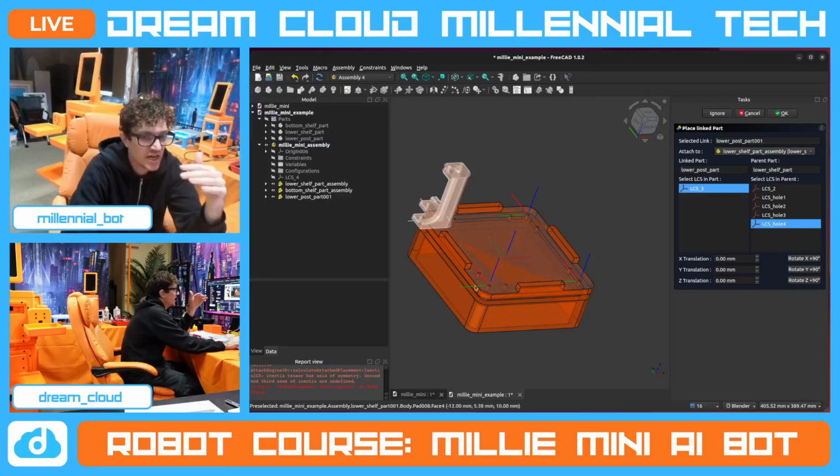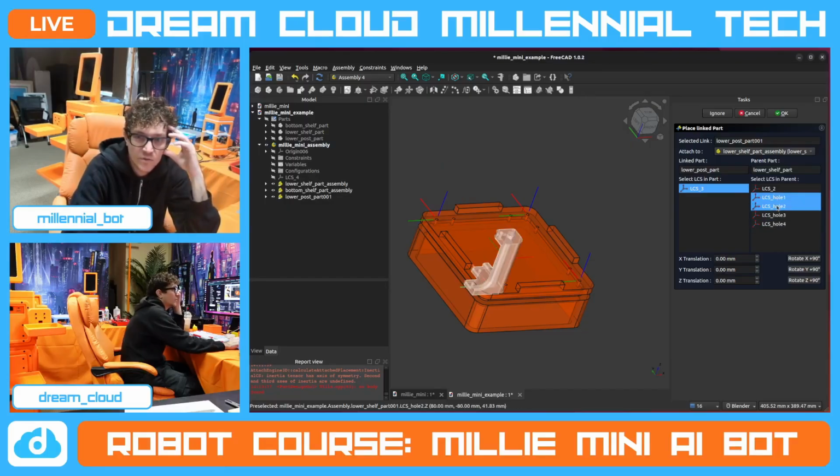And if I need to change any of these things, it's still glued onto that point. So what I'm going to do is, I think I should select this one and then just come down here and hit rotate.